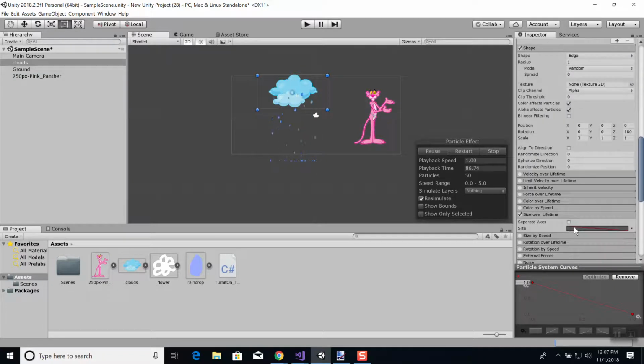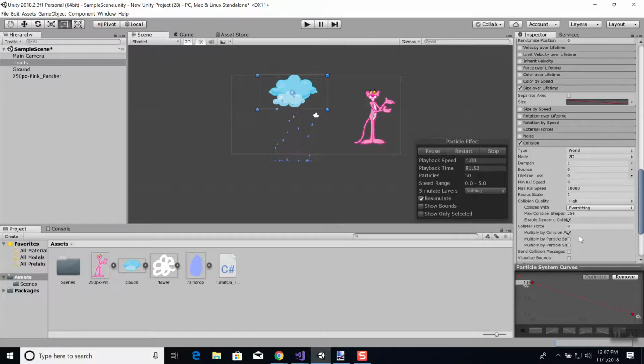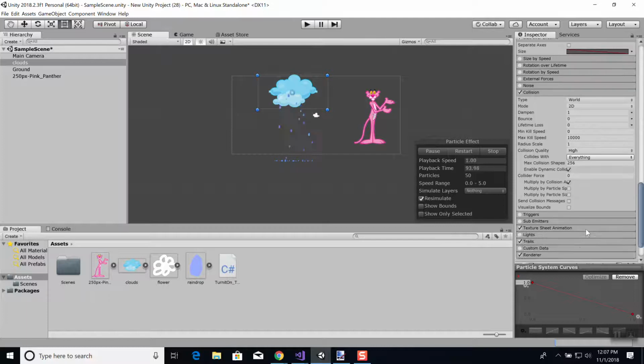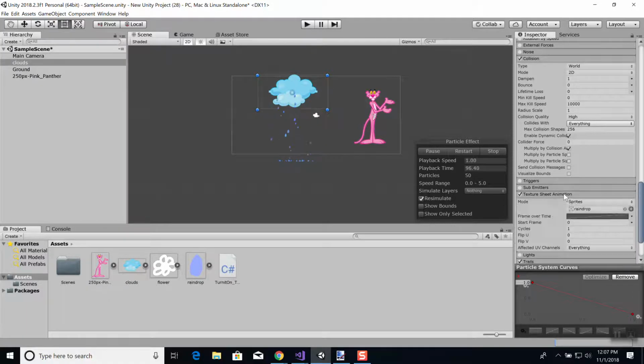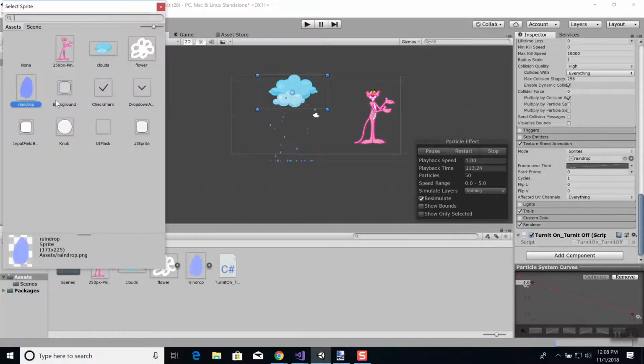What else did we switch? Texture sheet animation, if you have that selected, and you choose sprites, then you can choose your own image here. And this is what I'll have you do on that first project: build your own image over in paint.net, and then you'll add it in here under the texture sheet animation.